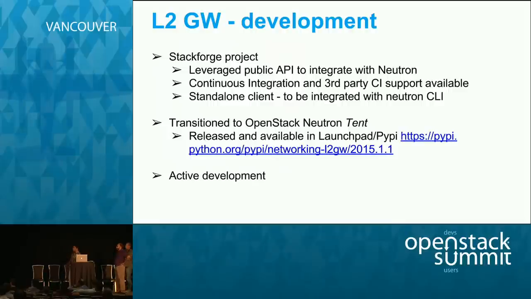So we have implemented two extension APIs, as Armando already told. One is the L2 gateway extension API for representing the logical gateway, and the other one is L2 gateway connection to connect that logical gateway to the L2 networks. And we have a third party CI, that is HP networking CI, that does continuous integration for us. It is based on a single node DevStack setup. So whenever you do a code check-in in the StackForge repo, the build will automatically get generated.